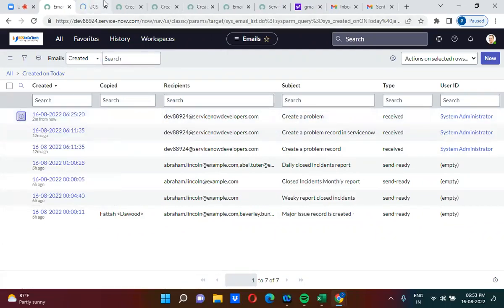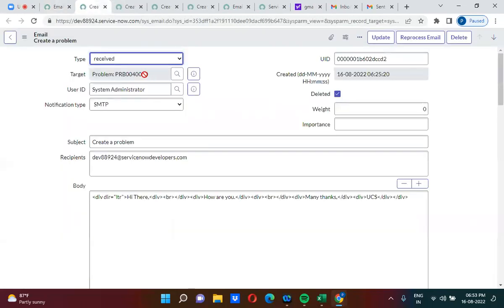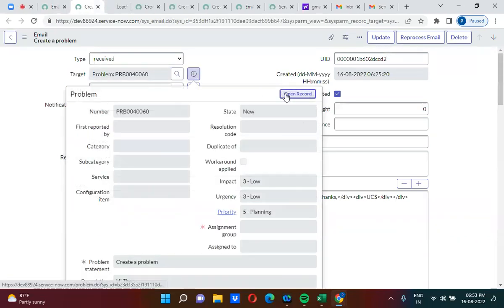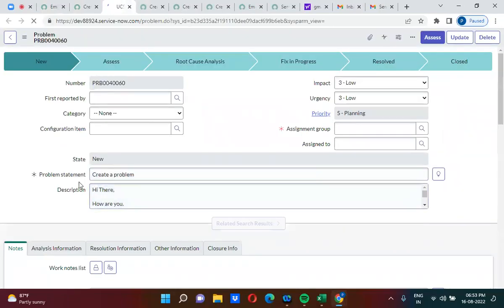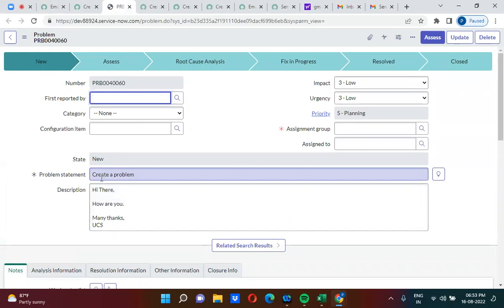If you take a look here, the problem record is created. If I open the problem record, you will be able to understand. The email subject is there in the short description. The email body is there in the description. I have used only two fields, short description and description. If you want to fill other fields as well, you can use them. Okay, hope you are clear, everyone.